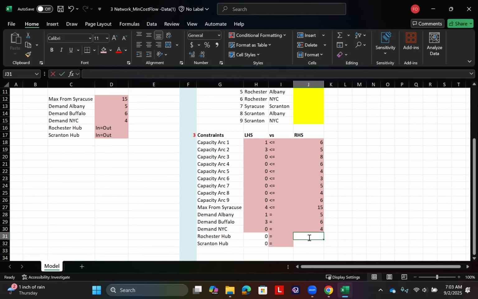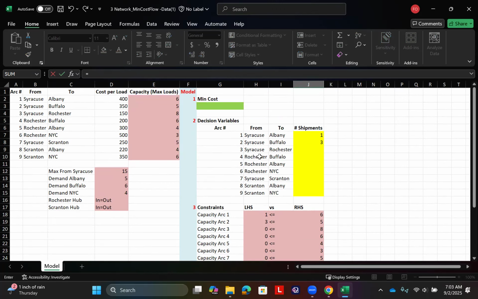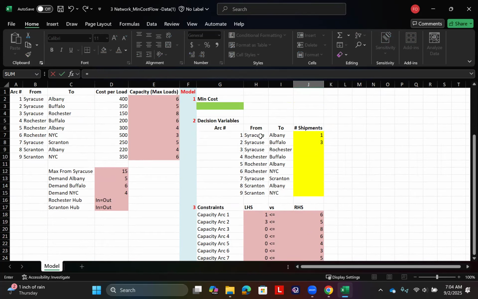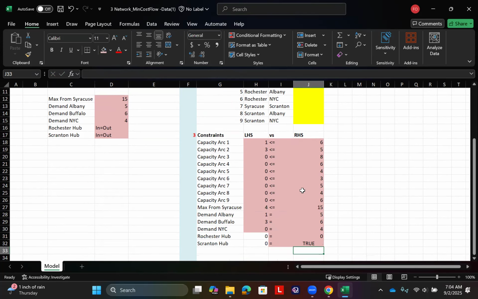And everything out of Rochester right here, plus right here, or I could do sum as well. It doesn't matter. And right here, I see 3 times Rochester. And then same thing for Scranton. I see Scranton here and here.